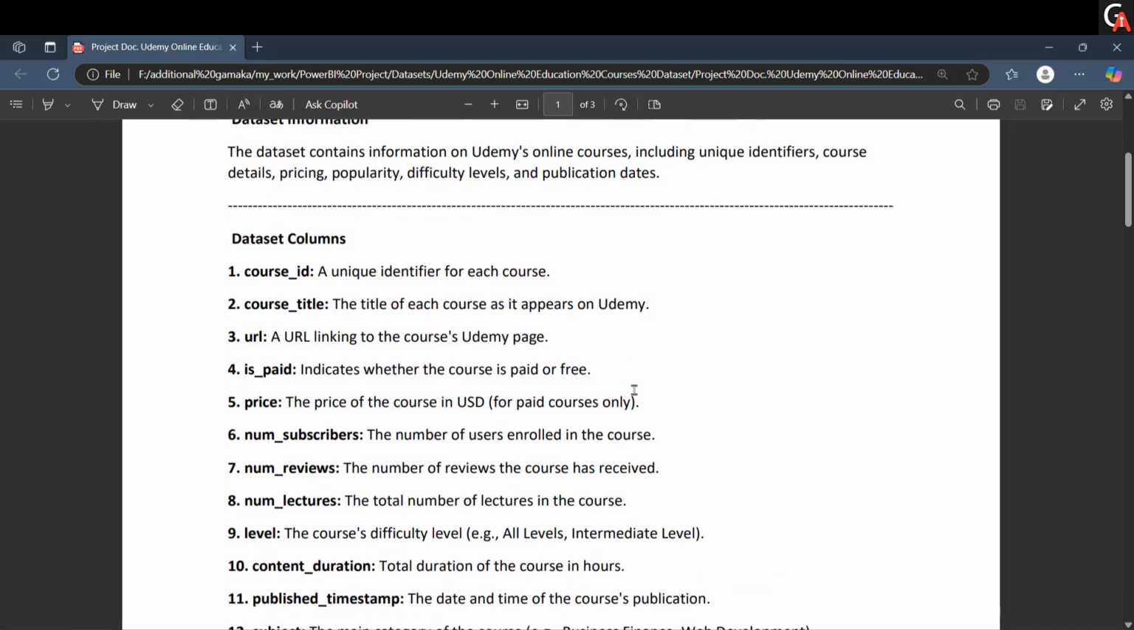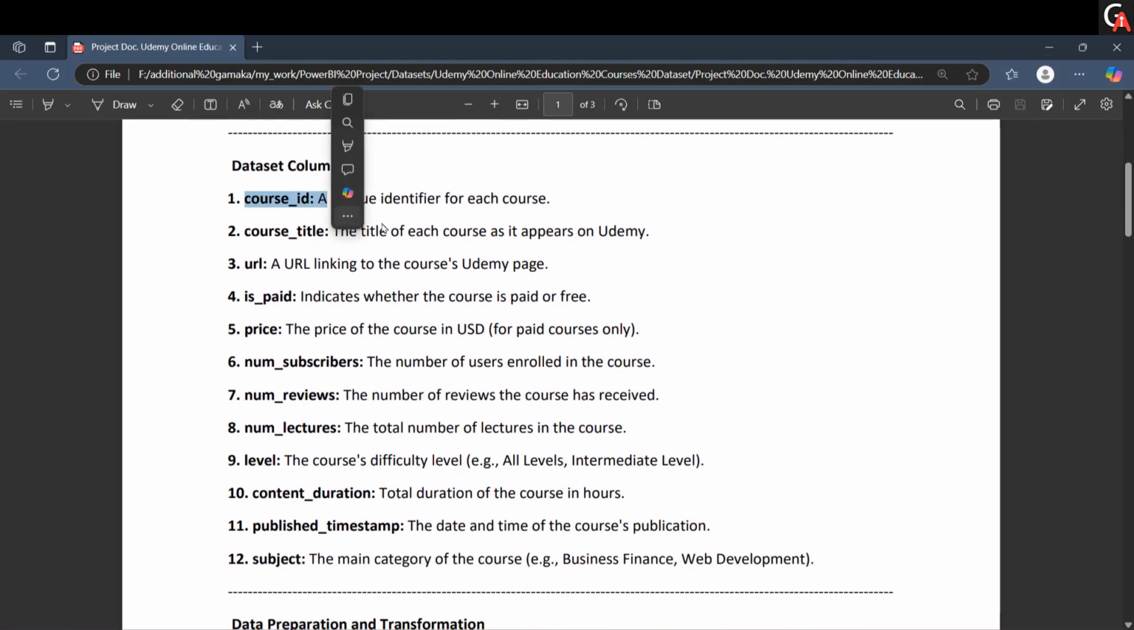Let's go into the columns we have in the data set. First we have a course ID, which is a unique identifier for each course, then the course title, such as learn CSS, learn Java, learn Python. Then the URL of the course, which heads to the web page of that particular course. Is paid contains a binary field of true and false, which indicates whether the course is paid or free. Then price, if it is a paid course, is the price in United States dollars. Then some higher level statistical info: number of subscribers, number of reviews and number of lectures available for each course.